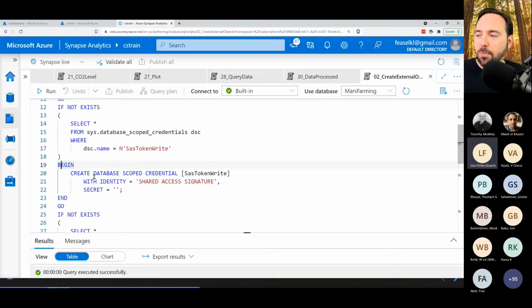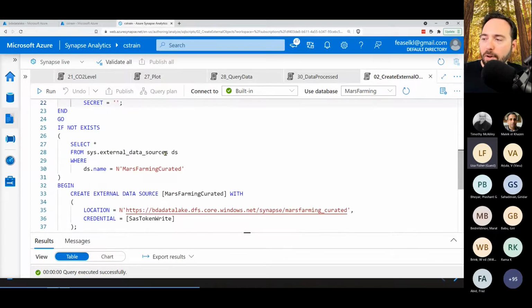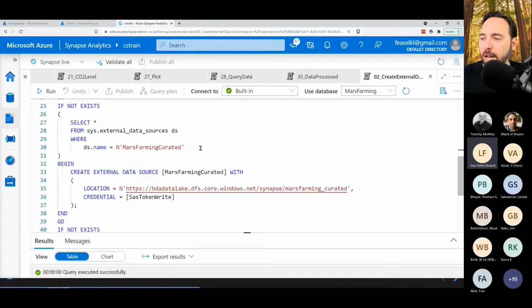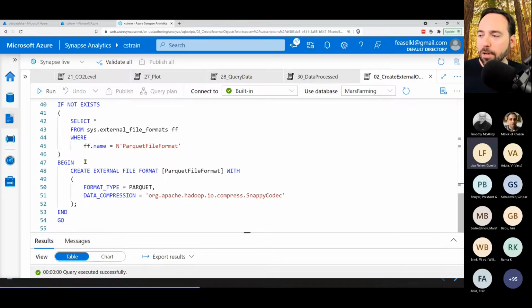If I don't have a database scoped credential, I can create one. I would paste in my SAS token right here that would allow access. And if I don't have a data source, then I could create an external data source pointing to my data lake storage account and the folder, and then credential SAS token, right? If I don't have a file format, I'm going to create a Parquet format and make it available.